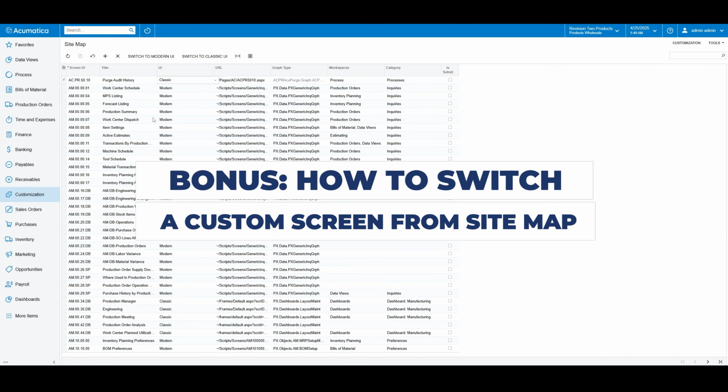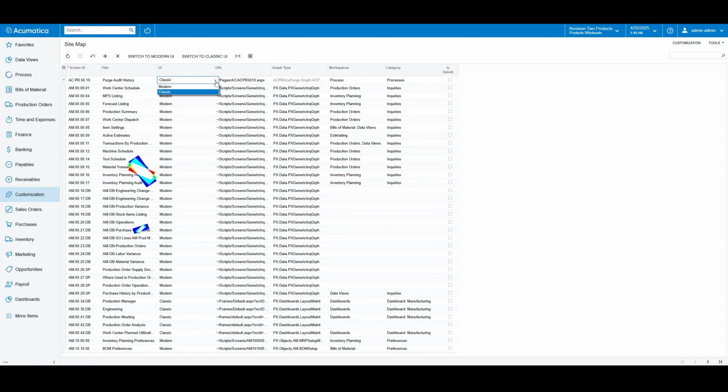Also, you can run the converting process for your custom screen inside Map. For this, select the required option in the UI column and save your changes.